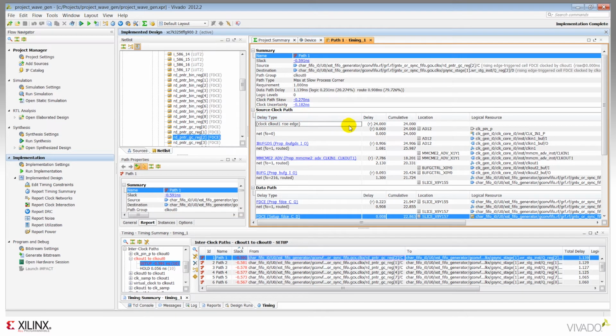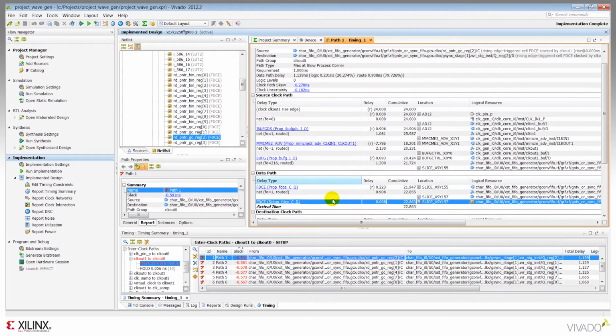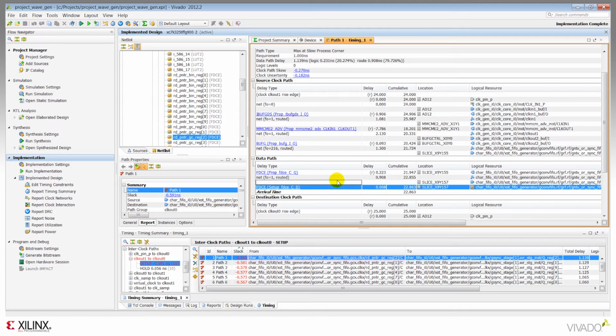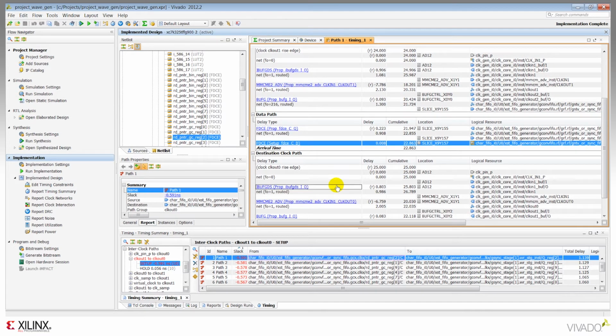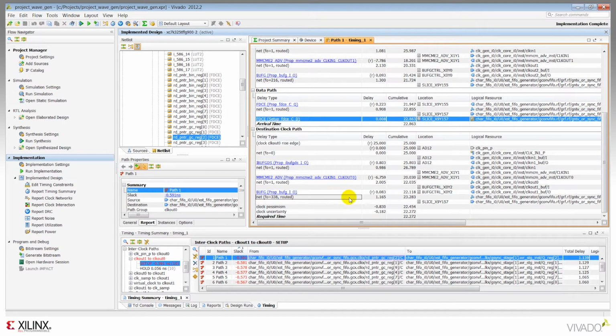The source clock path gives the information about the launching clock of this timing path, the delay to the point at which this clock launches the data. The next section is the data path delay. This is just the delay through logic for this timing path. The final section is the destination clock path. This is the delay path for the clock that captures this signal in this timing path.